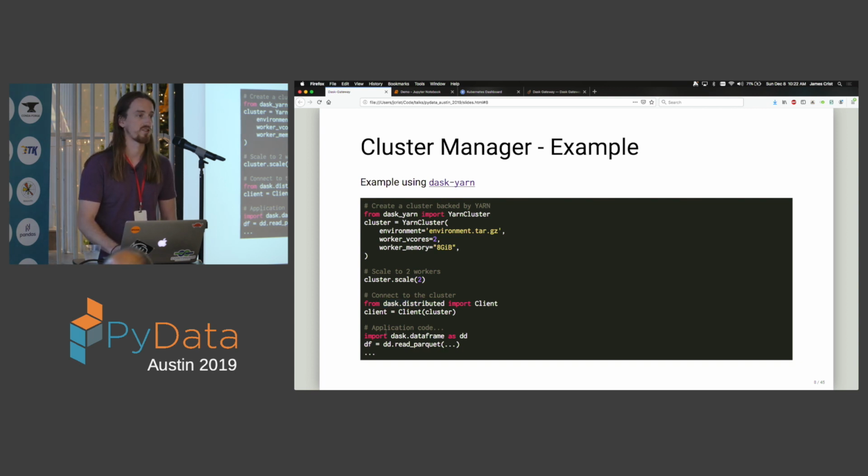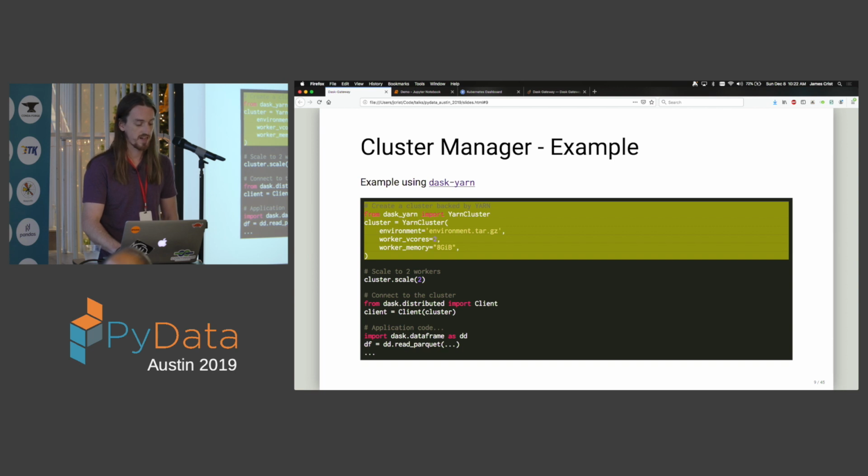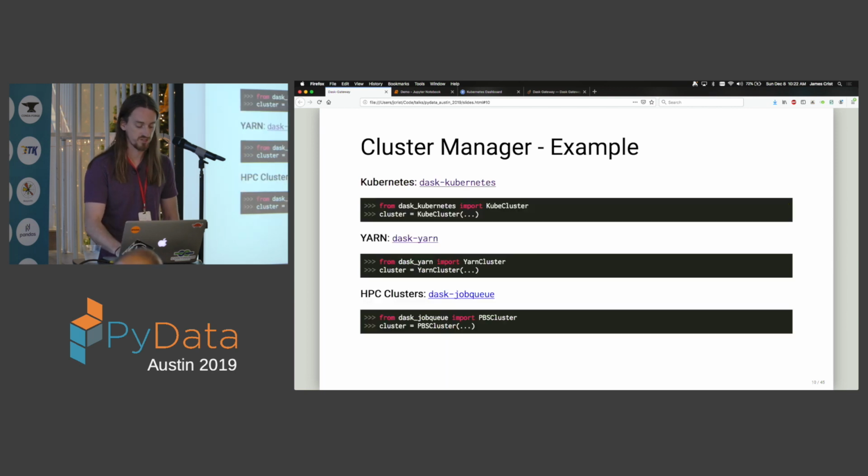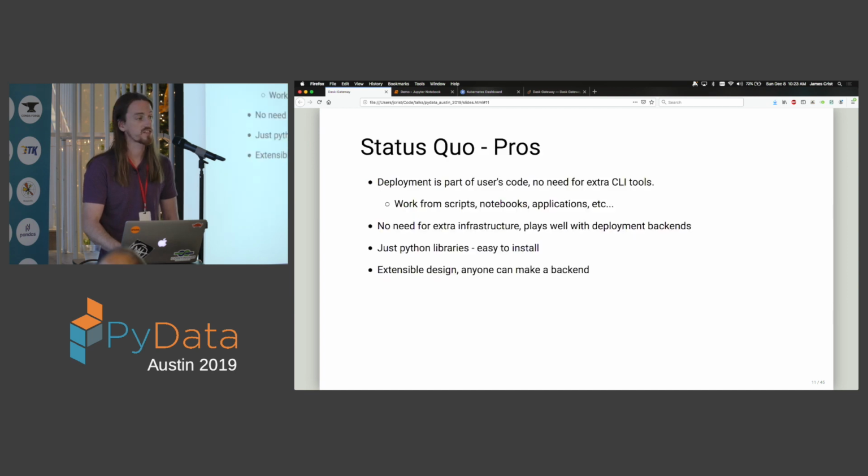You're connected to the cluster. Everything else transparently runs on that. The only part that's specific to the backend, in this case Yarn, is this bit. Everything else is generic. It would work with any other cluster manager. As I said before, we have different ones, so you just swap out those lines for creating a kube cluster instead, or a PBS cluster. So that's the status quo. That's how things have been working in the past.